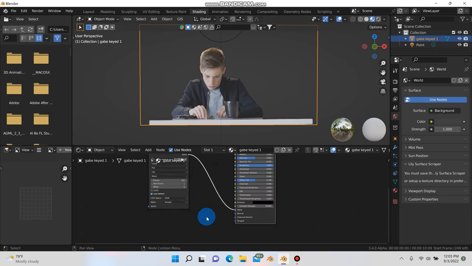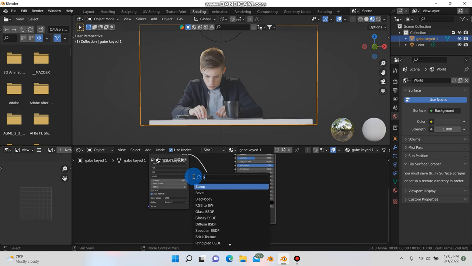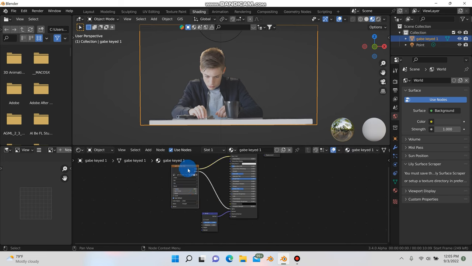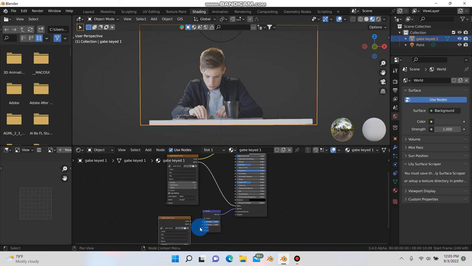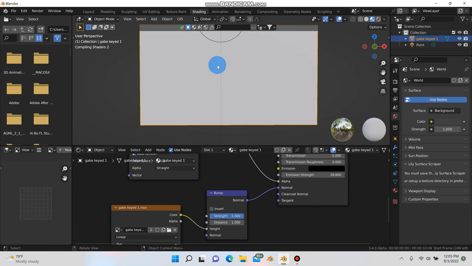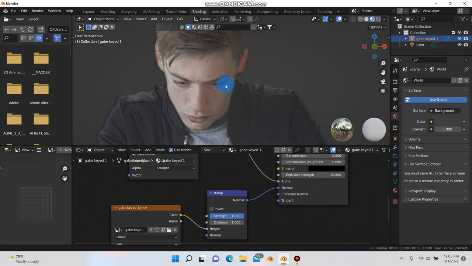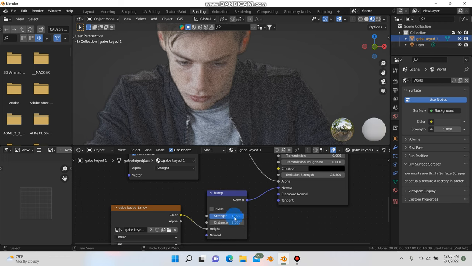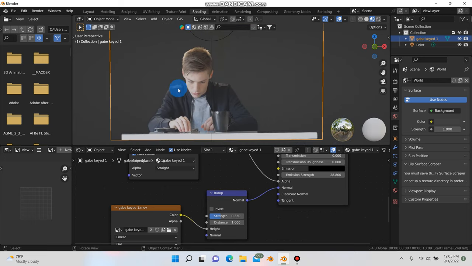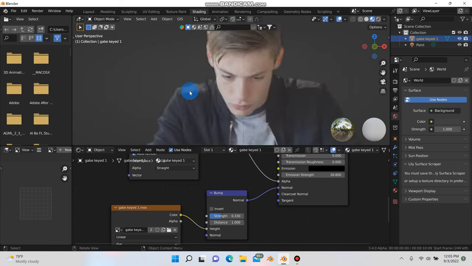So what you can do is hit Shift A and add in a bump node and plug the normal into the normal. And then what you want to do is hit Shift D and duplicate this footage here and plug the color into the height. And you'll see you get this very grainy effect, but you can turn the strength way down. And it's important, you don't want to zoom too close into your footage, because just like anything, the closer you zoom in, the more quality you're going to lose.